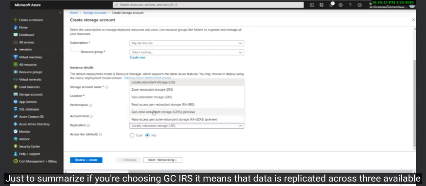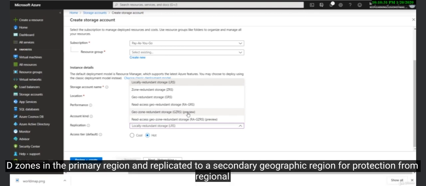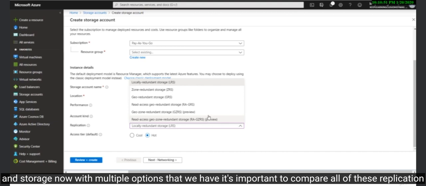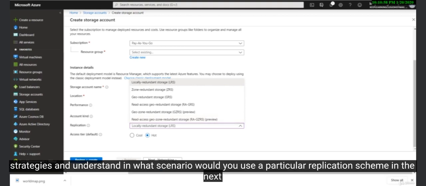Just to summarize, if you're choosing GZRS, it means that data is replicated across three availability zones in the primary region and replicated to a secondary geographic region for protection from regional disasters. The second option is enabling read access of the data in the secondary region with read access geo zone redundant storage. Now, with multiple options that we have, it's important to compare all of these replication strategies and understand in what scenario you would use a particular replication scheme.